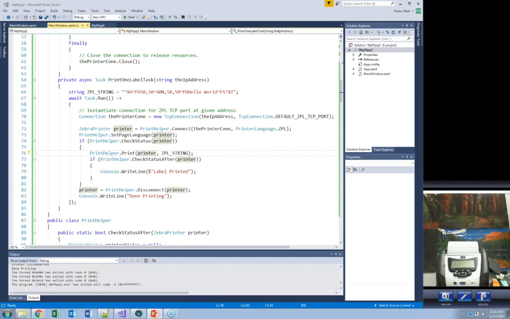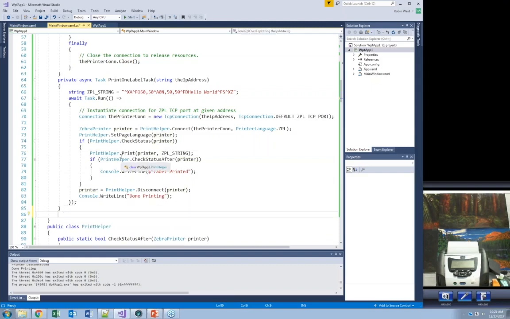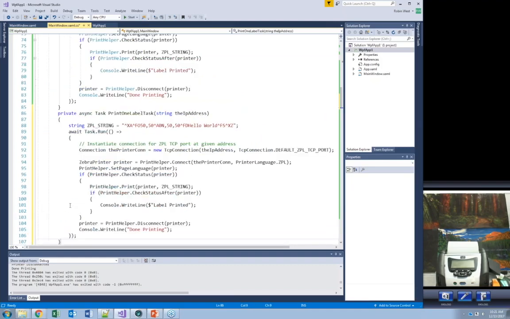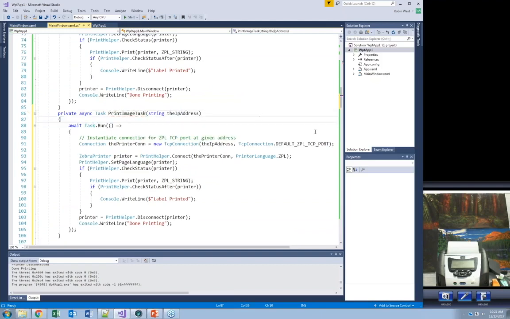All right. So the next one I have in here is, say I don't really care about doing ZPL, I have an image I'd prefer to print. So I'm going to copy this function and change that to print image. I'm going to remove that. And just to make it fun, I'm going to give the user the ability to open up a dialog and grab an image for themselves.